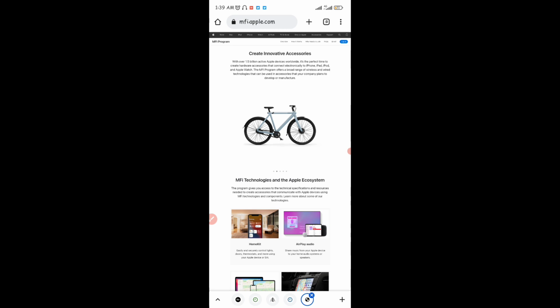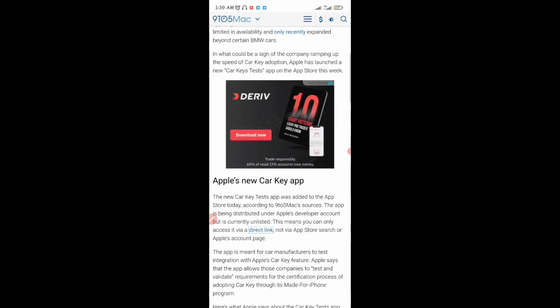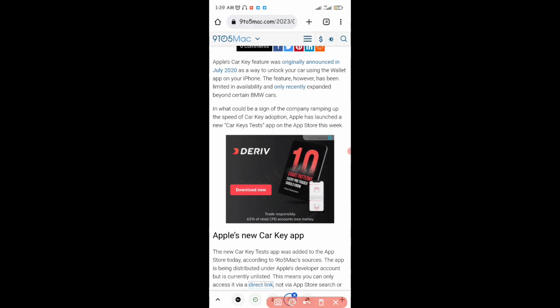And you can see on the Apple MFi program website, that's where Apple works on very, very weird products sometimes, and they have been working on this for quite a while now. And when I went to the 9to5Mac website, I found out that this was actually launched for limited cars like BMW cars and some other cars.